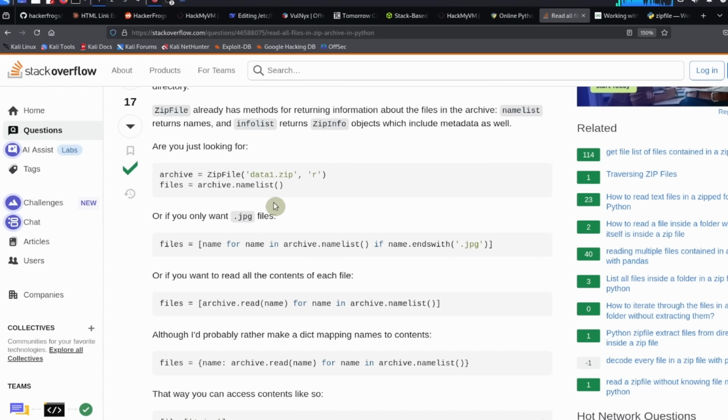I guess the first thing we would want to do is list out all the files. So archive equals zip file. Well, I mean, this isn't what we want because this is an actual file. We're trying to grab the file contents from here.